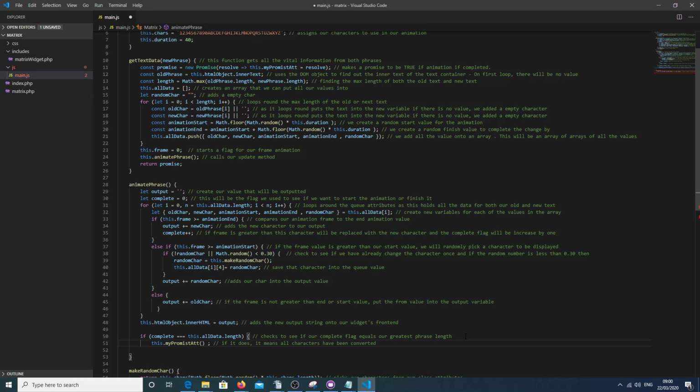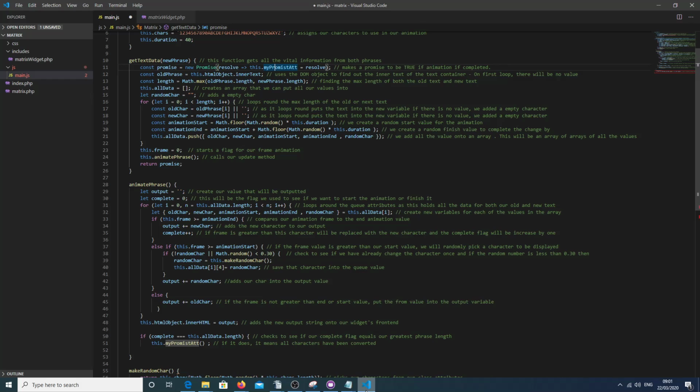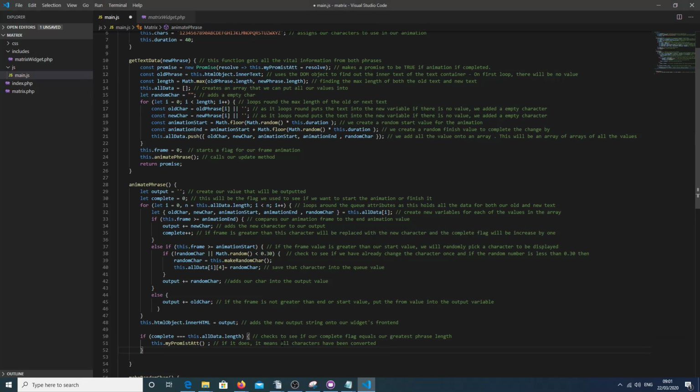Underneath it, we just need to call that promise attribute here. Now that declares that this promise has been resolved, and then when it's returned to our then function, it will carry this out because that promise has been successful. So we've actually resolved our promise here. Now what we need to do is complete this if statement to say, well, if it's not completed, we need to refresh our animation with the changes that we've made.